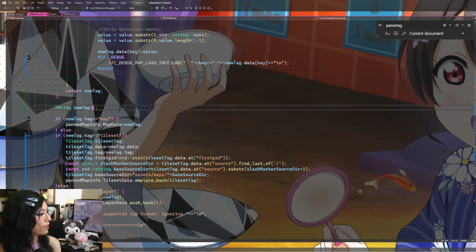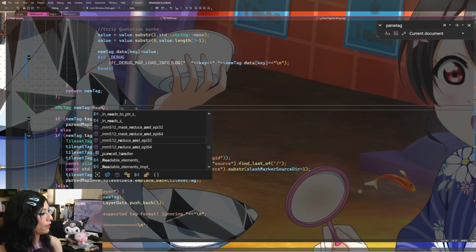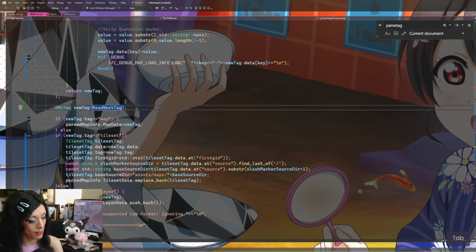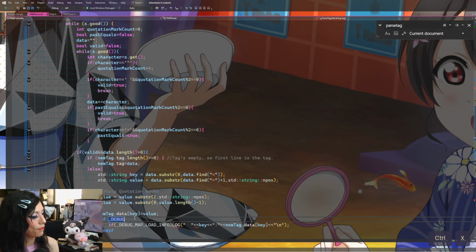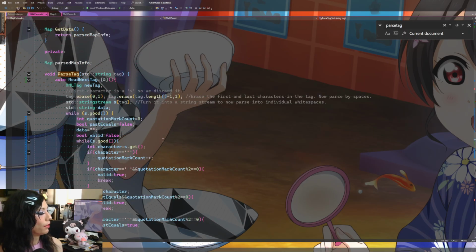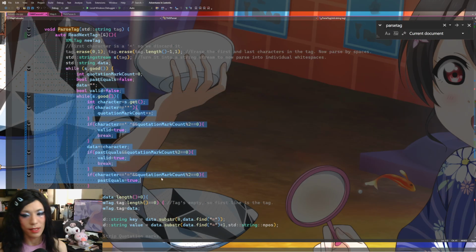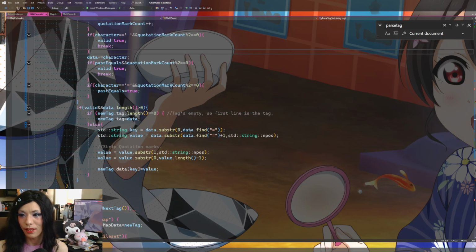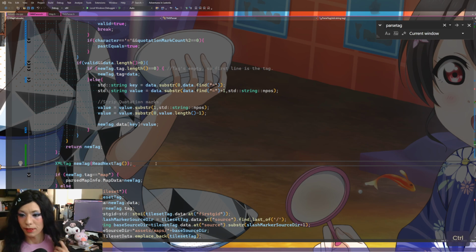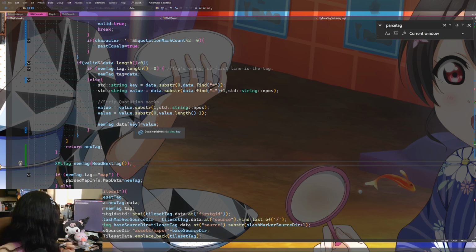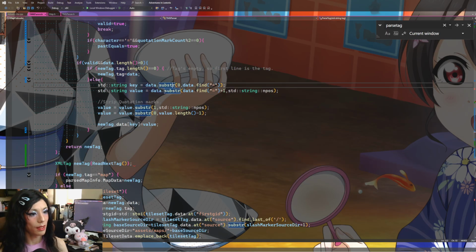So I'm just gonna say new tag is read next tag. And I think that's all we have to do because we've already written this before, so that should be no problem. I do have to get rid of these debug log things because we don't have them in this project. So yeah, the change is that it actually counts the quotation marks and says, okay, you're actually good now. This is a full tag, which is the only difference, I believe. So let's just run it again and see if it is fine now.